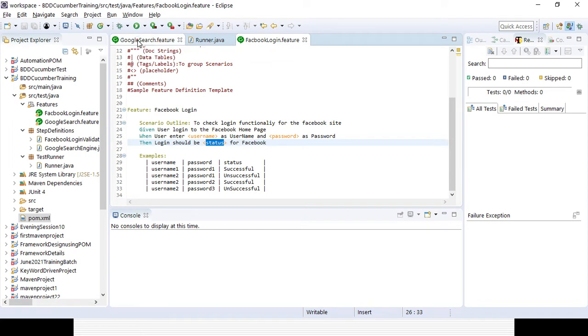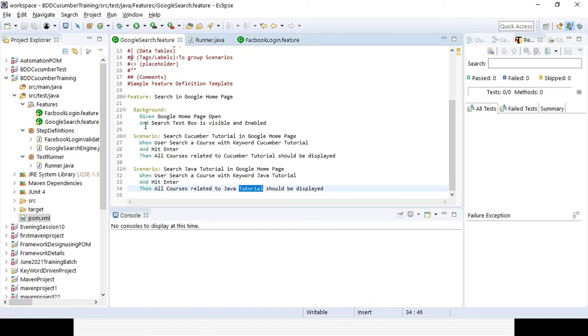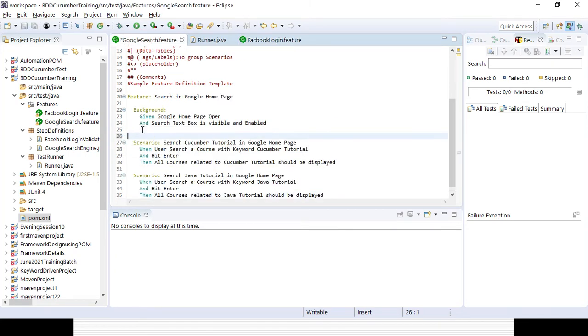Let's try to implement tags in one features file. Suppose at the scenario level we can implement a tag. Here we use the tag with the at sign, and after that we need to give the tag name, right? So we can use multiple tags, called regression, and we can use another tag called end-to-end. So this first scenario is applicable for smoke, regression and end-to-end.